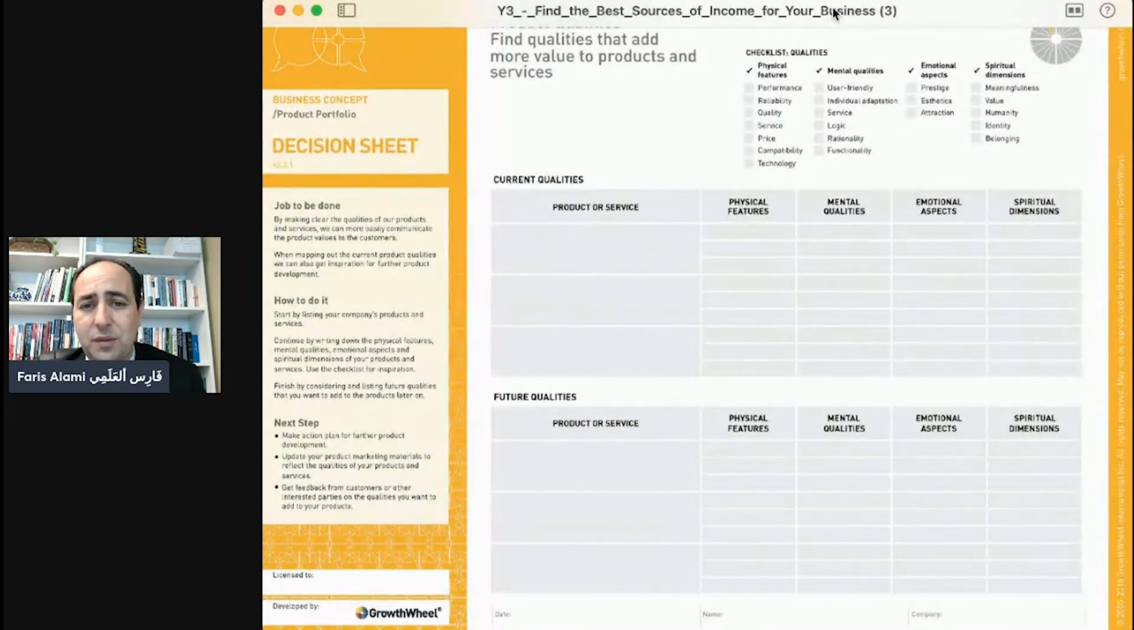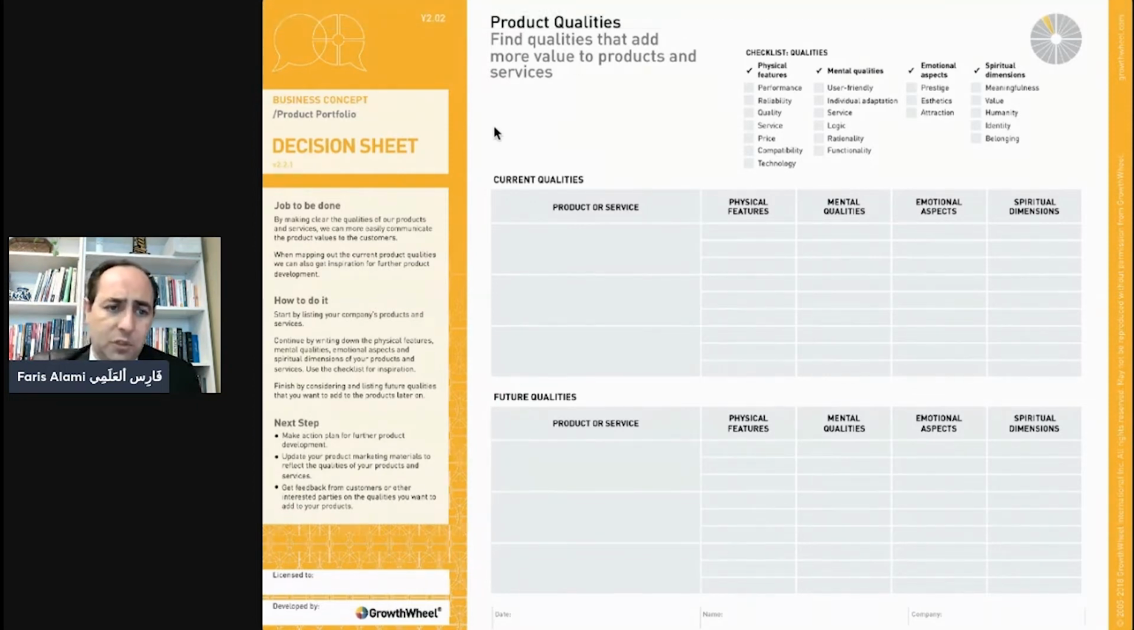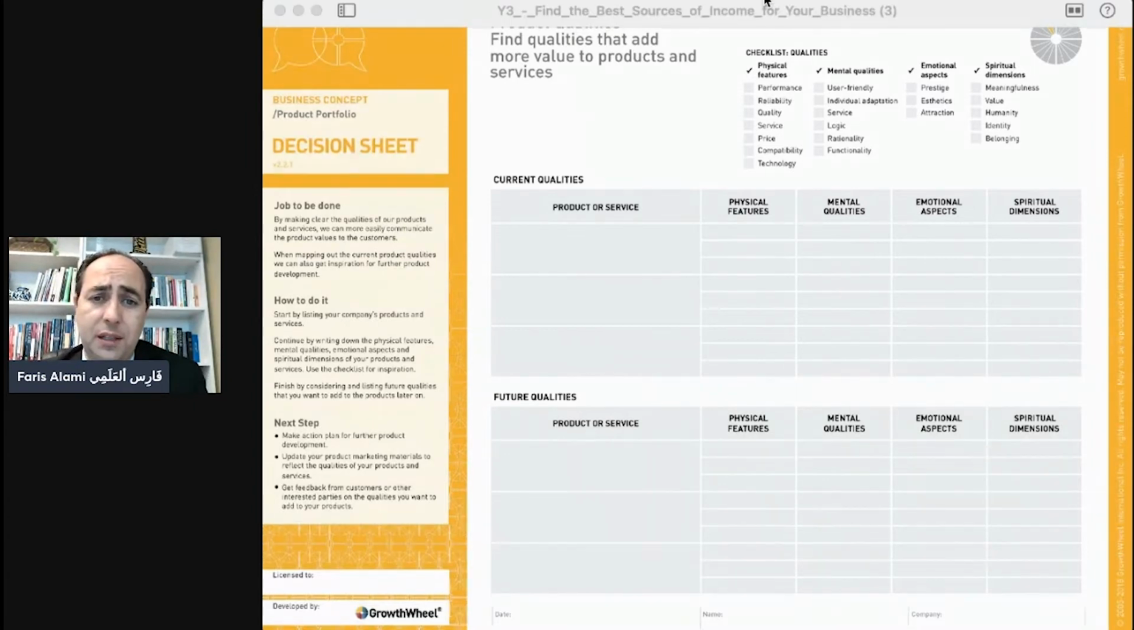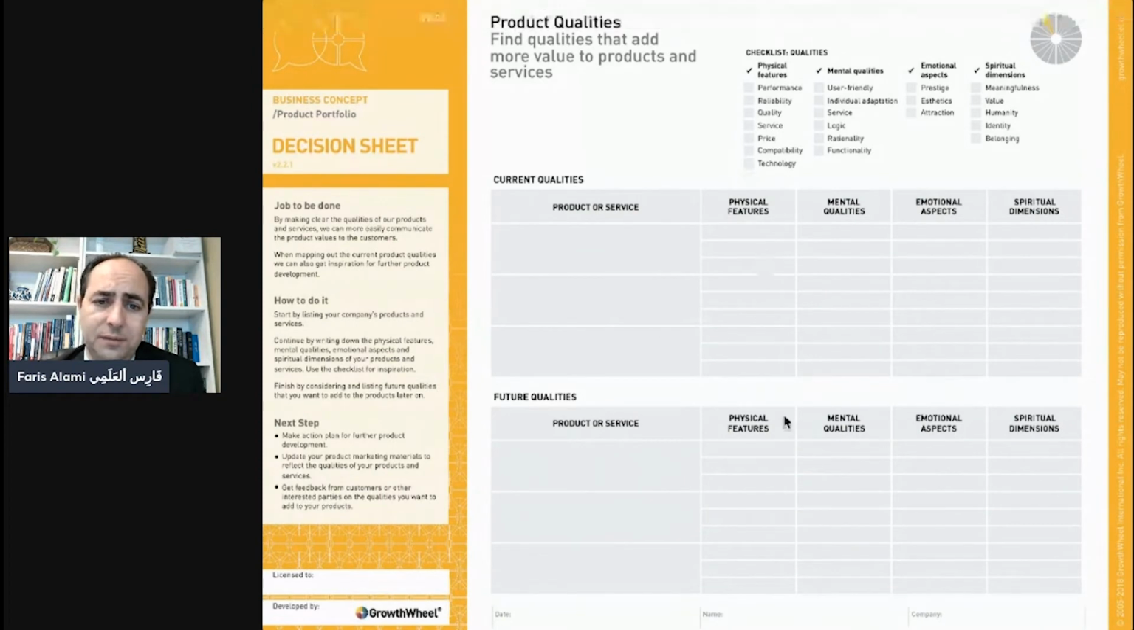And we've given you some helpful hints in the top, as you can see with a checklist, which is, as an example, with the physical features, we're talking about, is it reliable? Is the price the right price for it? Is it compatible? How does the technology work with it or not? So you want to think through some of those ideas as you're thinking about your product and the quality of your product.